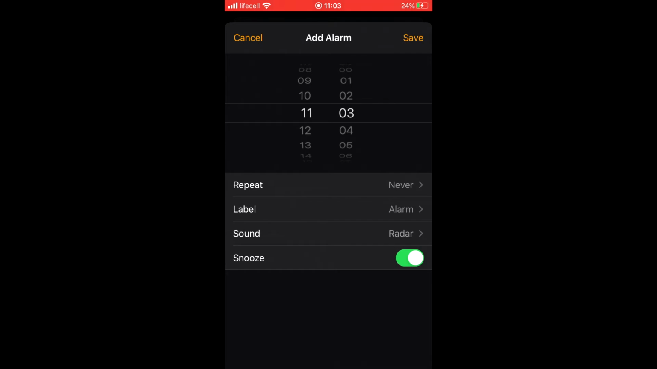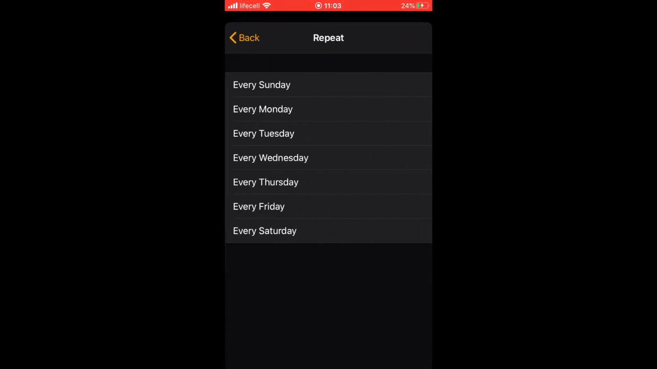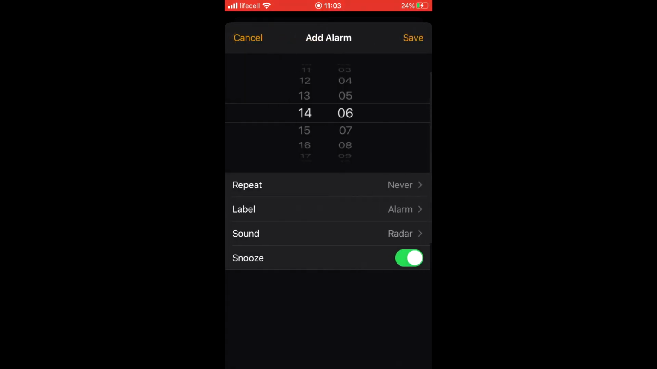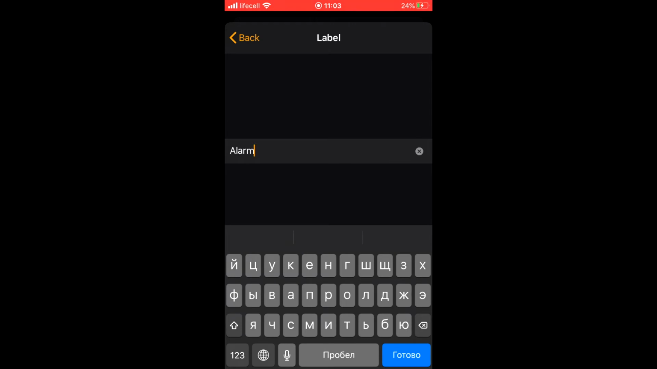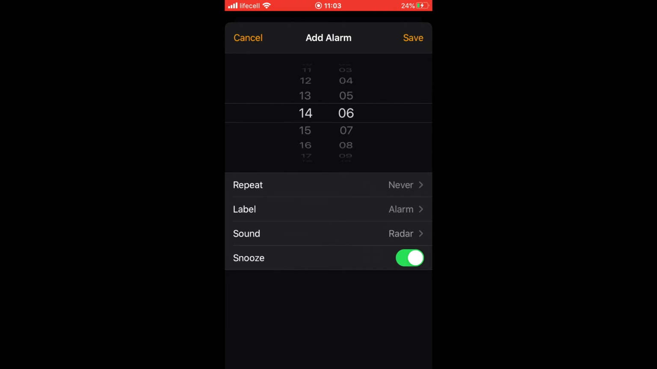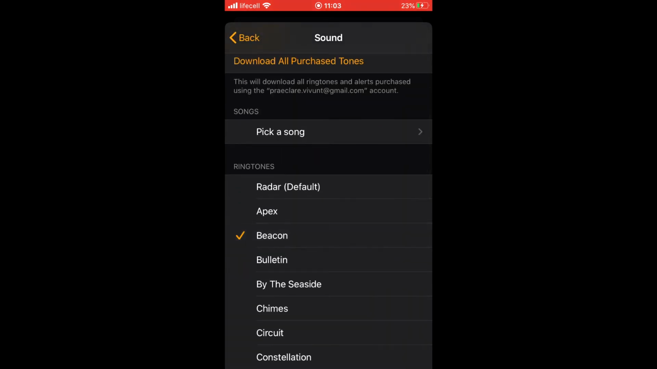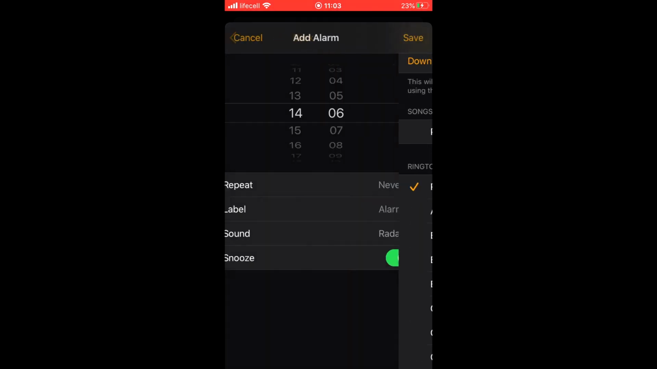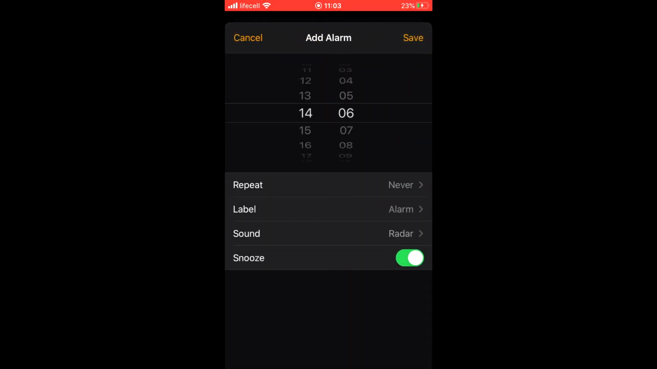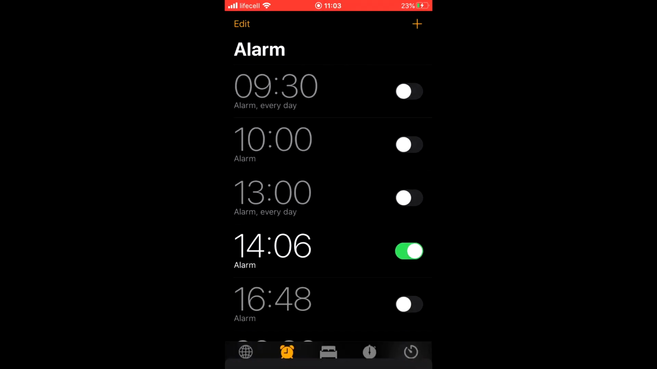You can add a new alarm, choose the time, then you can click Repeat, for one day or all days. Label, you can change the name of the alarm, and of course click Sound and choose some sound. Now click back and click save.